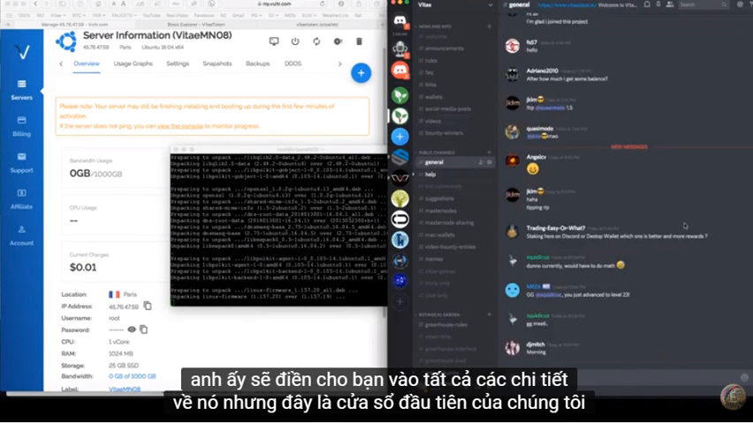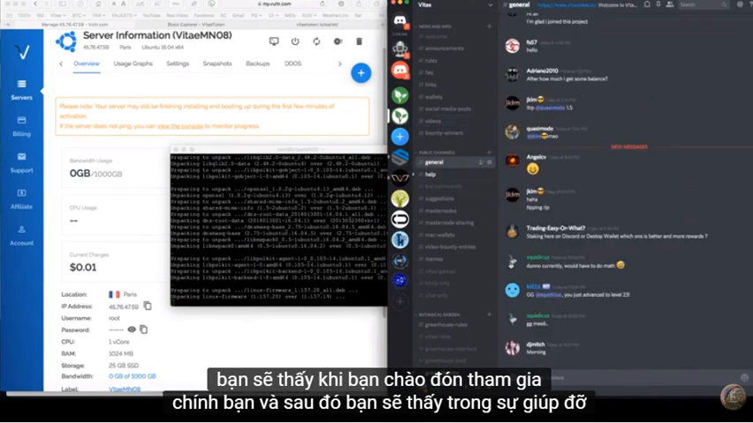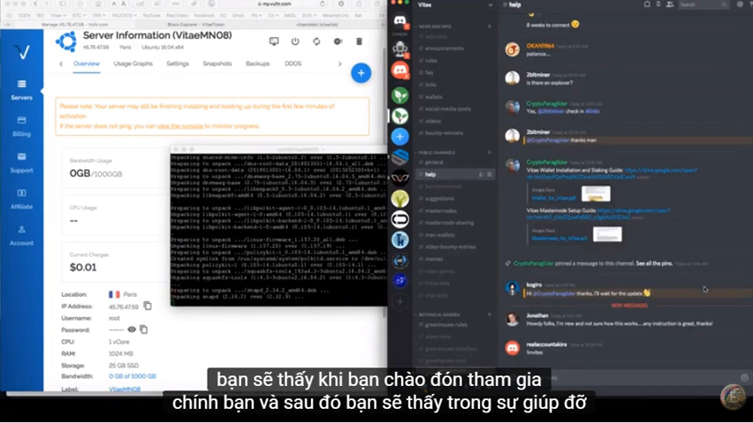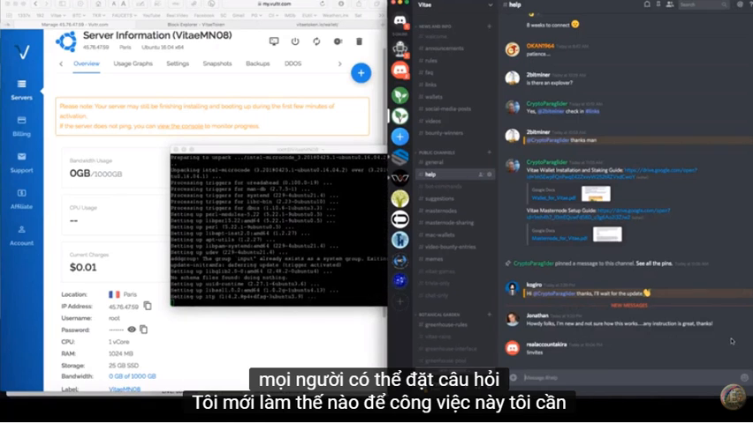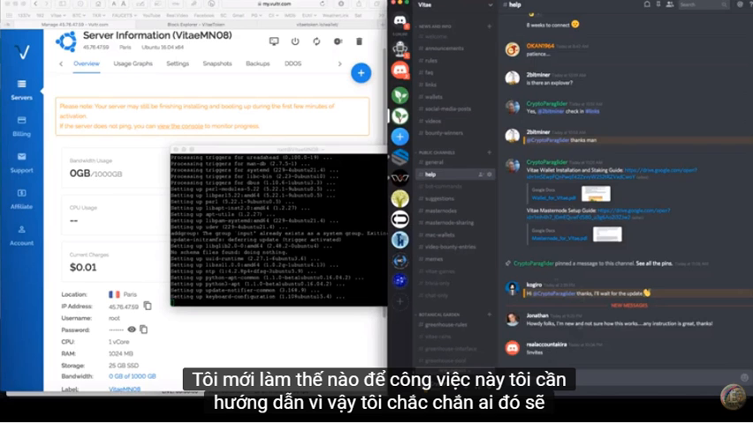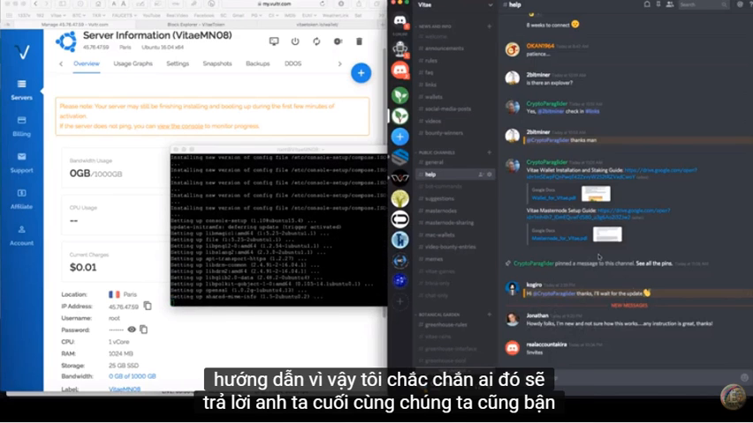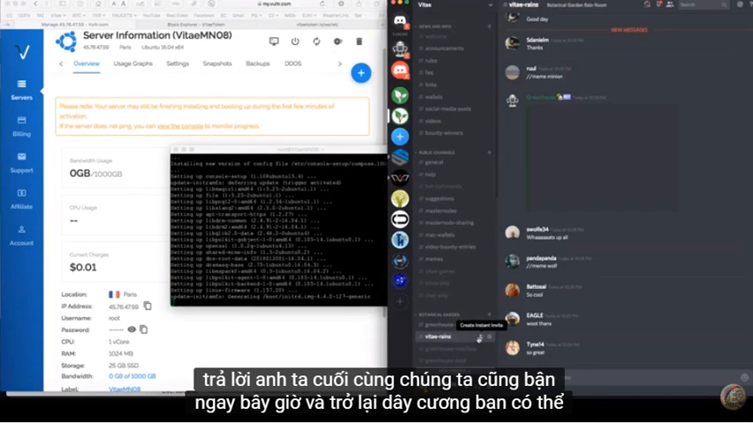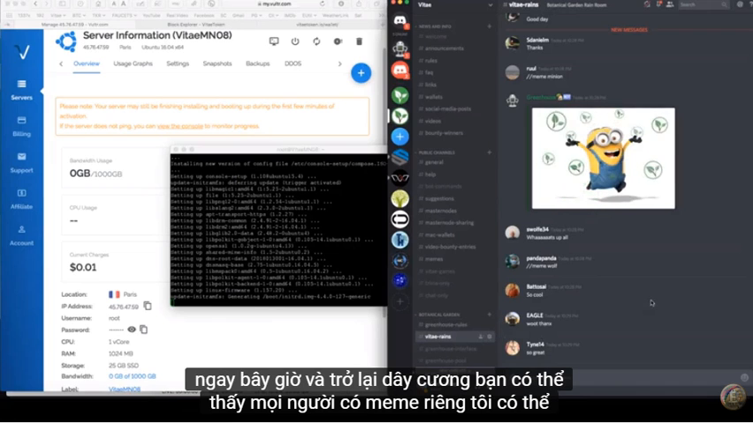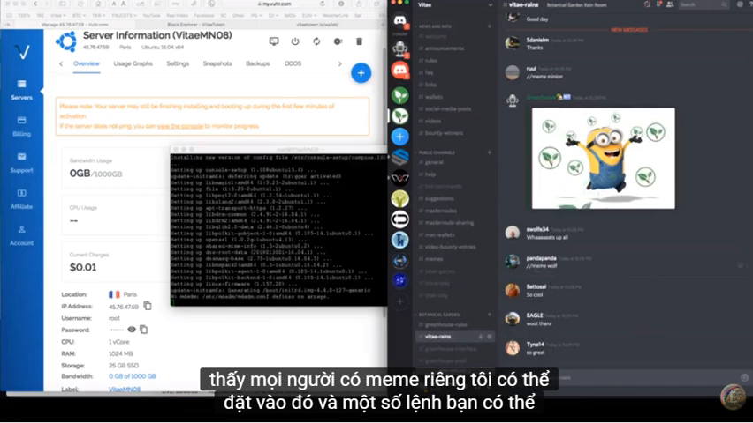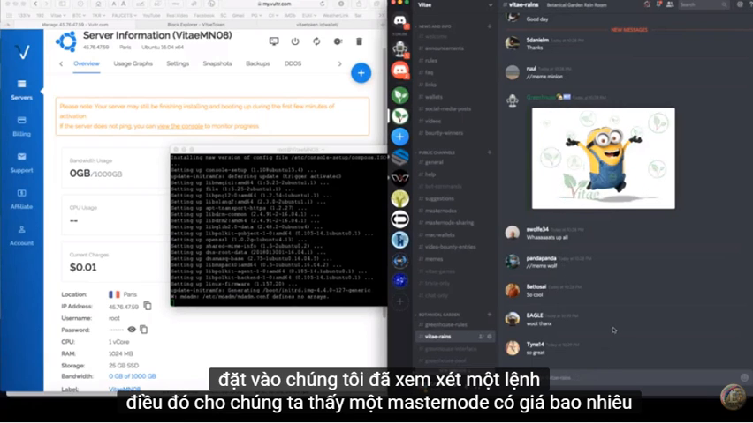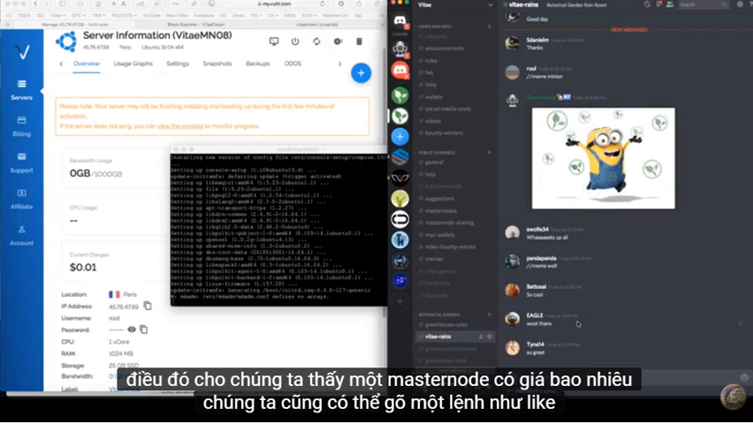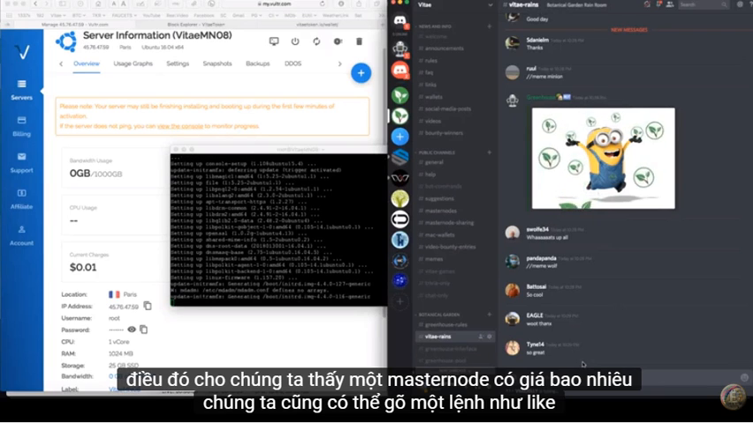Here's our first window you'll see when you welcome, join yourself. And then you'll see in the help, people can ask questions. Howdy folks, I'm new, how does this work? I need instructions. So I'm sure somebody will answer him eventually. We're kind of busy right now. And back to the rooms, you can see people have their own memes they can put in there, and some commands that you can put in. We already looked at a command that shows us how much a Masternode costs. We could also type a command like our slogan.